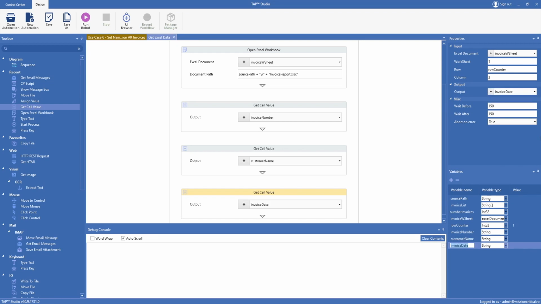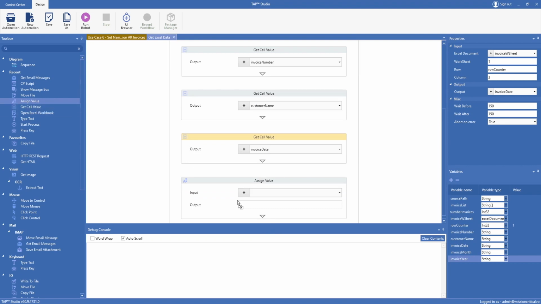Now let's create the string variable invoice date. As per the agreed naming convention, we need to extract the invoice date month and year. Given the format dd space mmm space yyyy, the easiest way is to use substring. Create two string variables, invoice month and invoice year.